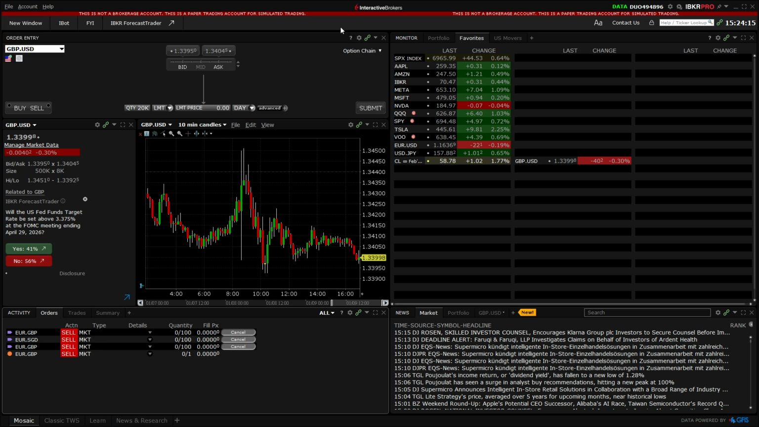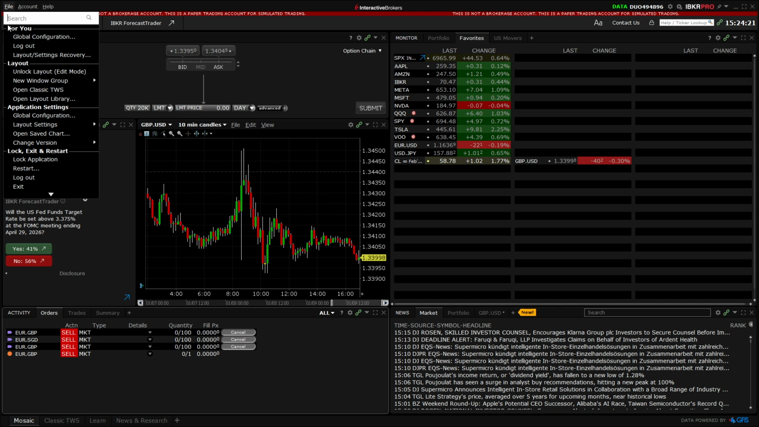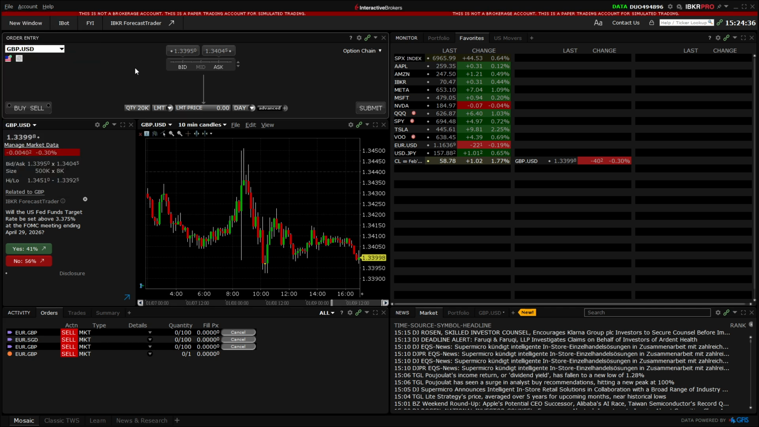So the first one is, in case you have your Trader Workstation open right now, you want to go to the very top left and click on File. As you can see, it's going to show you a bunch of different options, and this one says Change Version. So you want to click on that and hover over it, and in case you are currently not on the latest version, make sure you click on the latest, and then follow the prompts on your screen, and that's basically going to update this to the latest version.